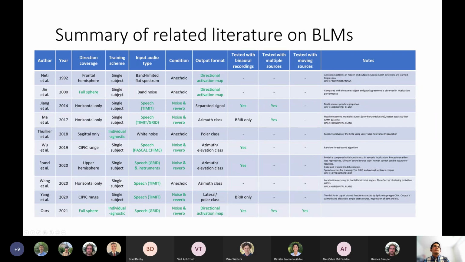And then there's another aspect, which is the training scheme. Most of the existing models are trained on a single subject. But there's another way of training such models, which is the individual-agnostic scheme, one of the unique characteristics of the proposed model. And then there are various input audio types used for training and testing these kinds of models. Earlier works used band-limited noise or white noise, but more recent works are using mainly speech. And then there's an axis of the acoustic condition.